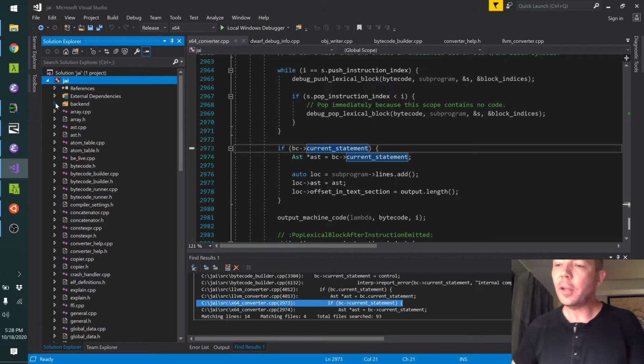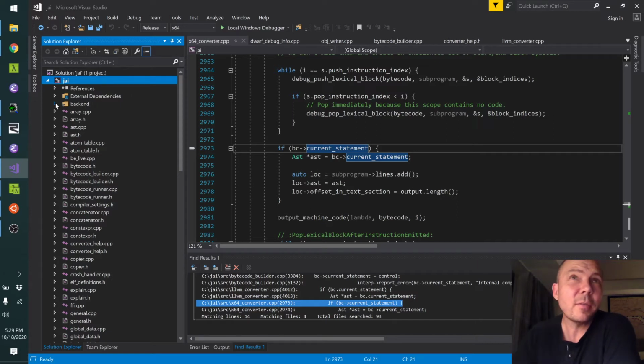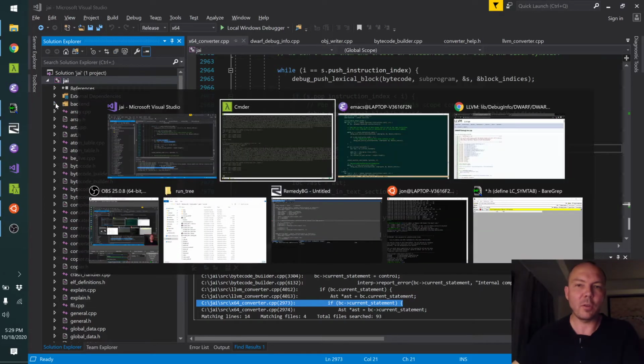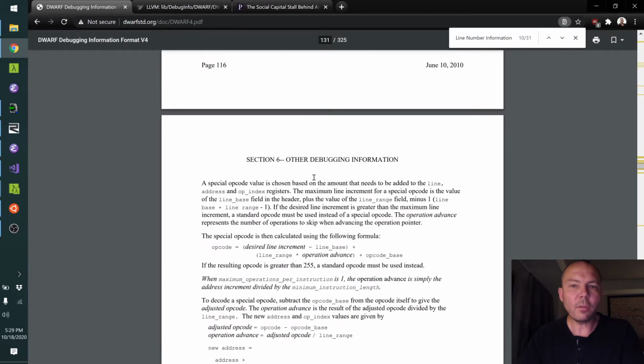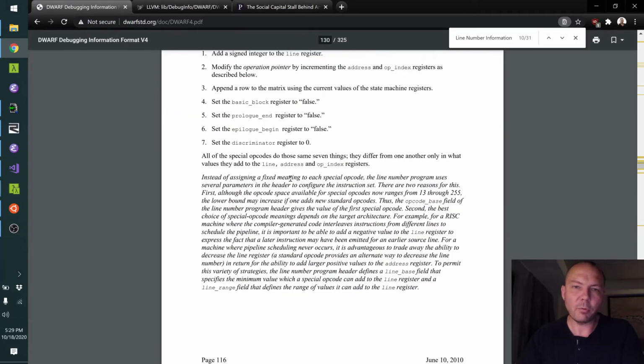Most of it is just letting you debug optimized code, but you could do that in code view too. I mean, to some degree. I guess I haven't done a quality comparison of DWARF versus CodeView. Oh, so I ended up reading last night after the stream this section 6.2 about this stuff. So you basically meant using these special opcodes, right?